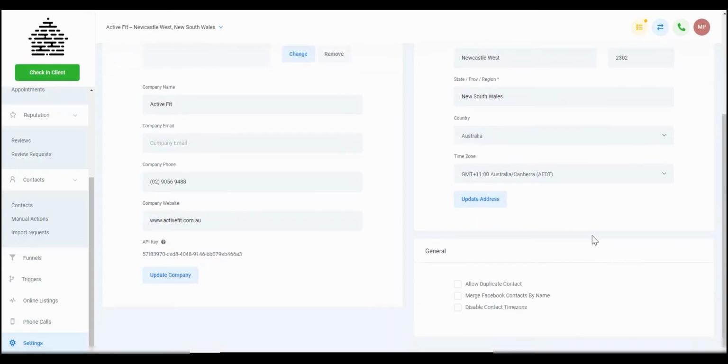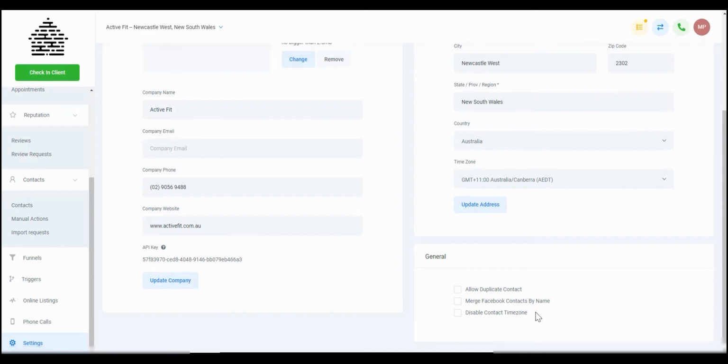Now, a few advanced features that you'll find in this first tab, in this general settings, have to do with duplicate contact, Facebook names, and contact time zone. So your duplicate contact setting basically allows for, if somebody re-opts into your system, that they can be created as a new contact, even if there's already relevant records in the system.